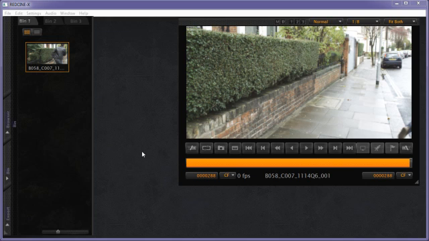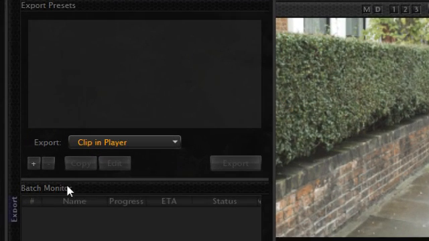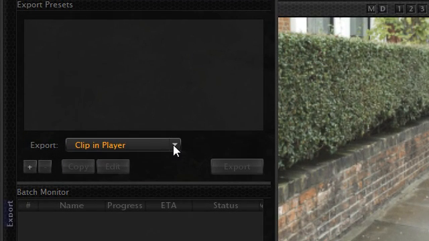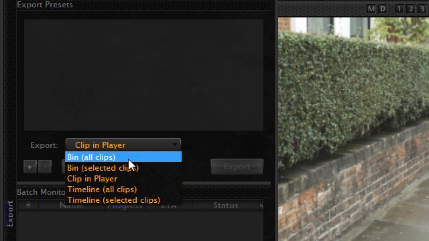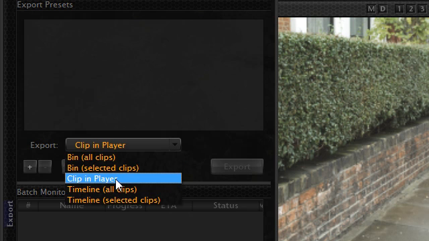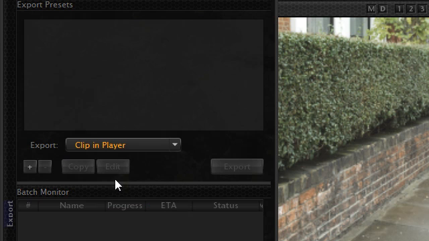Now, I would like to export my clip so that I can work on it in EDIUS. To do this, I can go to Export here. I would like to export the clip that is in my player. There are many options for exporting clips, such as All Clips in Bin.